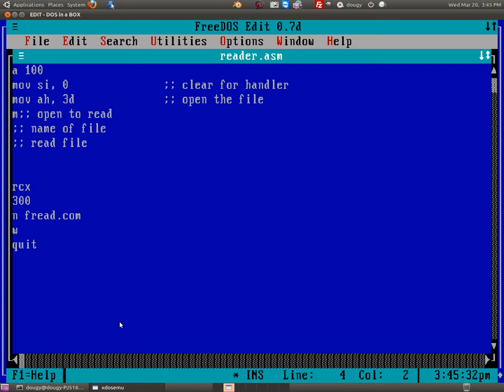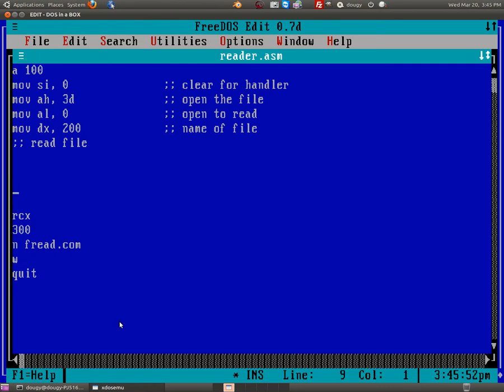Open for reading purposes. Move into the AL register. To open to read will be 0. And we have to move in the name of the file, and we'll move that into our DX register. And we'll put the address of 200 in. Let's say address 200. But the name of our file was, I think, myfile.txt. Myfile.txt.